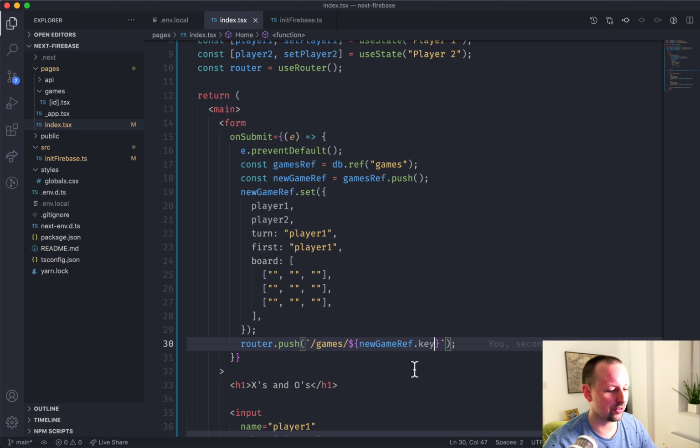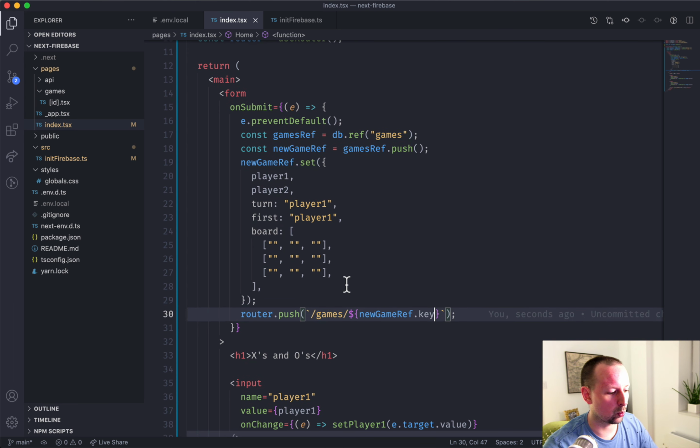So .key is the unique reference. It's the ID basically for that game. So we're going to do that, and we'll submit it and see what happens and follow and hunt all that down.